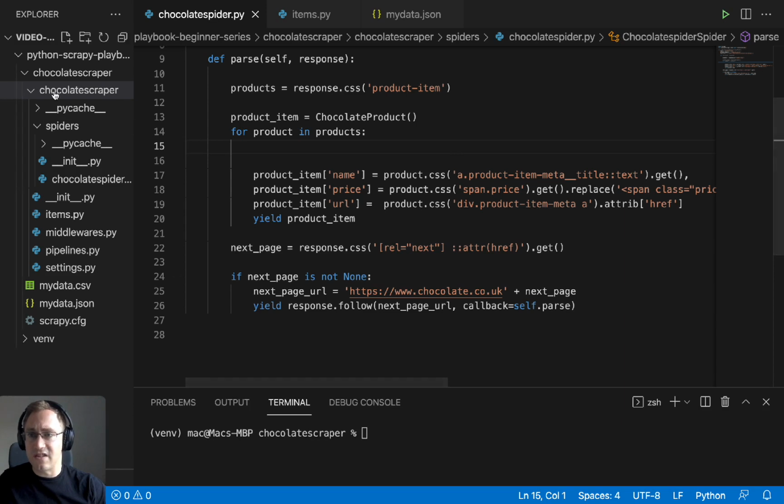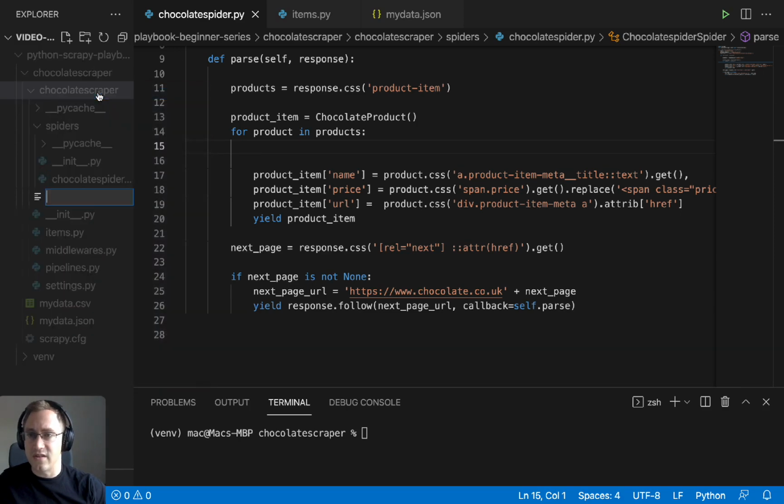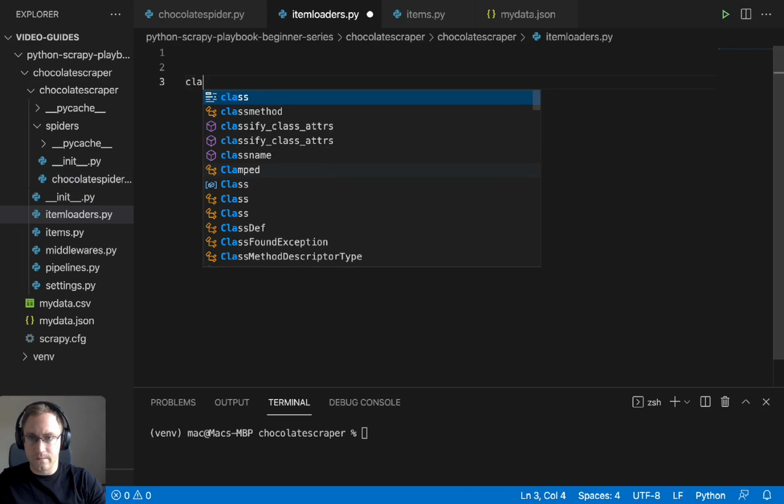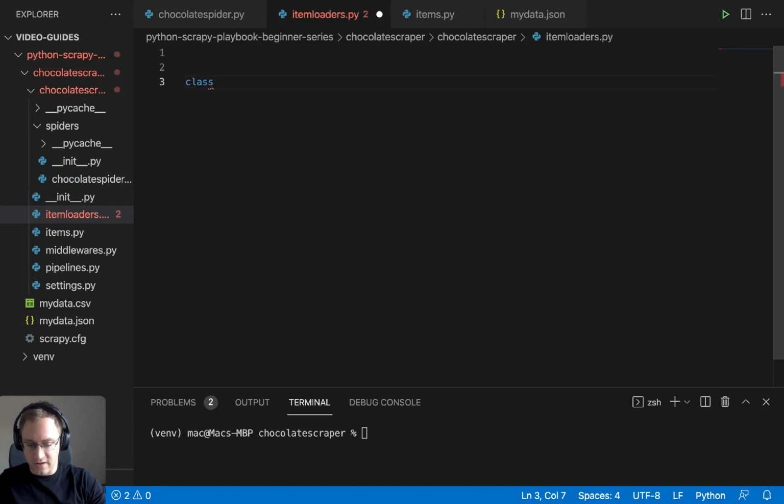So first, what we need to do is we need to create an item loaders.py file. So we're going to do that now. Just create a new file and call it item loaders.py. That's perfect. And in here, we're going to create a class called chocolate product loader.